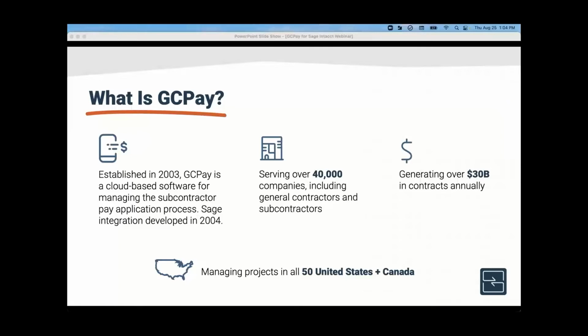So what is Gcpay? Gcpay is a cloud-based software application designed very specifically to help streamline subcontractor invoicing. Our founders were construction accountants by trade, and they started Gcpay back in 2003. Since then, we've been growing tremendously, and to date, we're serving over 40,000 companies in all 50 states plus Canada.